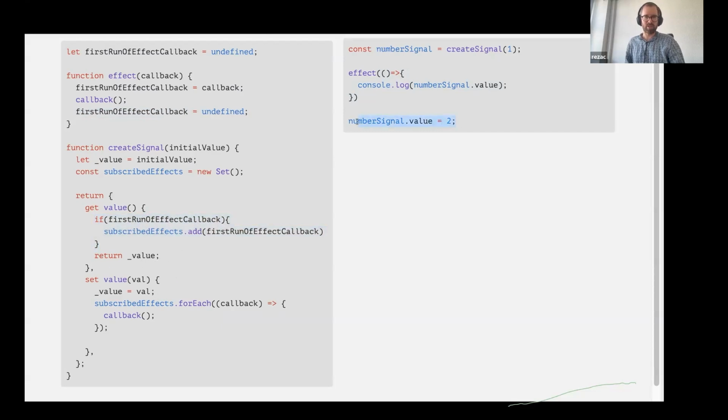Now when we assign a new value to the signal, the setter is triggered. We set it to this private property or private variable, and beside that, we also go through all the registered callbacks, in this case effects, and just execute them. So whenever you assign a value, it will know which effects contain the value through this pattern on the left, and just rerun them again.